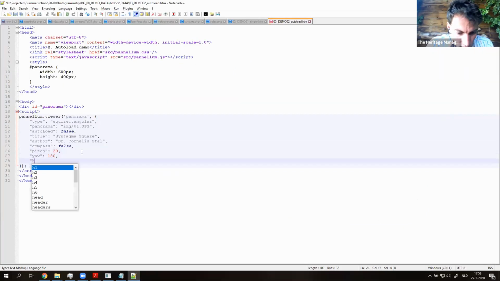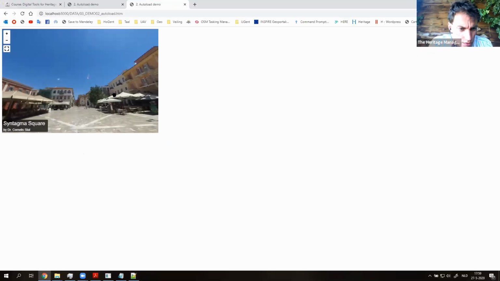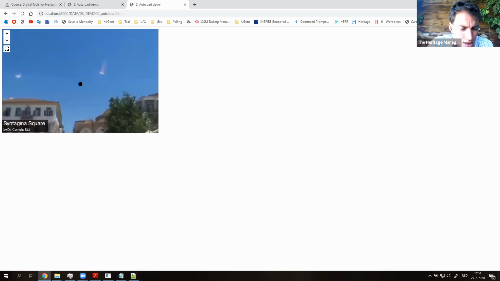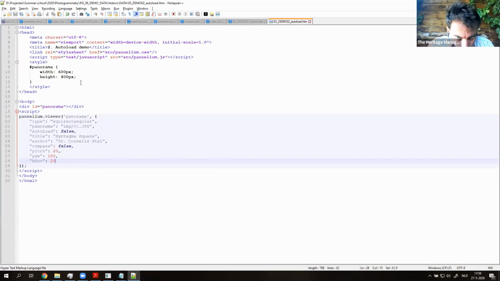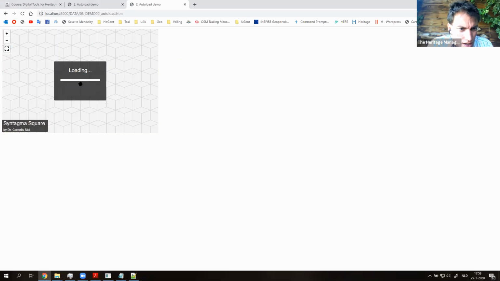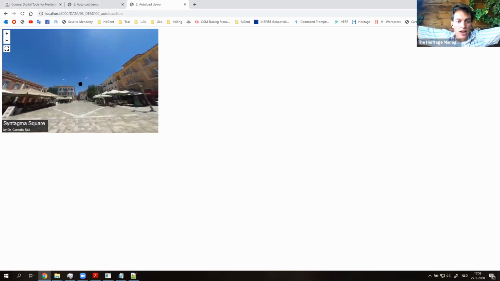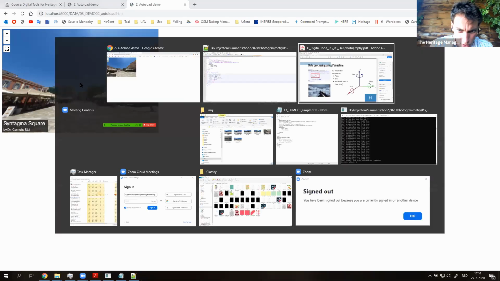So if I say it is equal to 20 degrees, then in this case we have a horizontal opening angle of 20 degrees. If I refresh this, now we are really zoomed in. We have a very narrow angle in our watching direction. If I make it very large, so 120 degrees, and I open my page, now I have a really wide angle for my field of view. So also a very interesting parameter to play with.